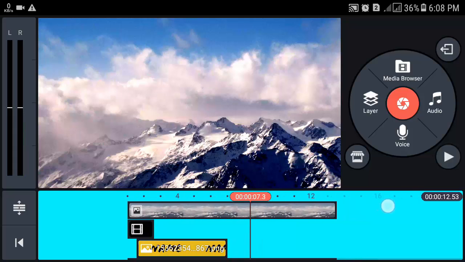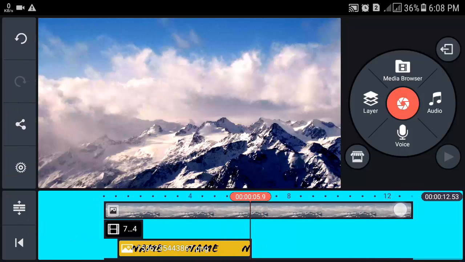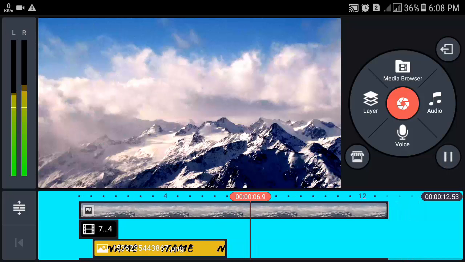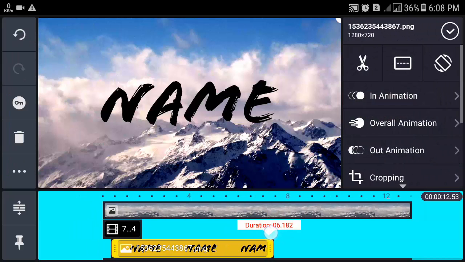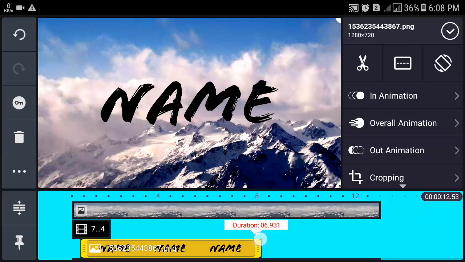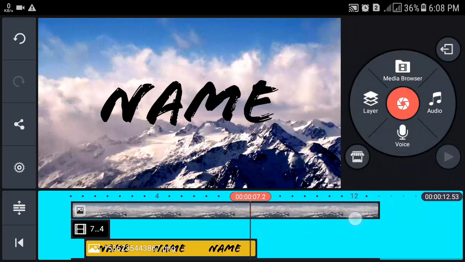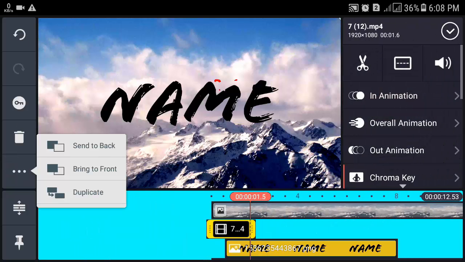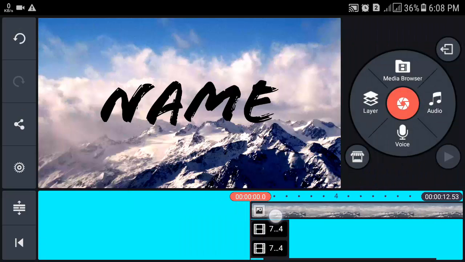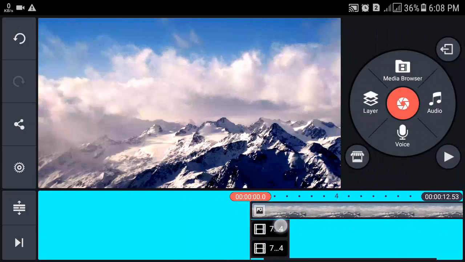Now you'll get a cool animation like this. Just adjust it a bit. Now search for the second beat and just adjust the duration of the first layer till that. Okay, till the second beat. Now duplicate our file layer. Just drag it to the second beat.